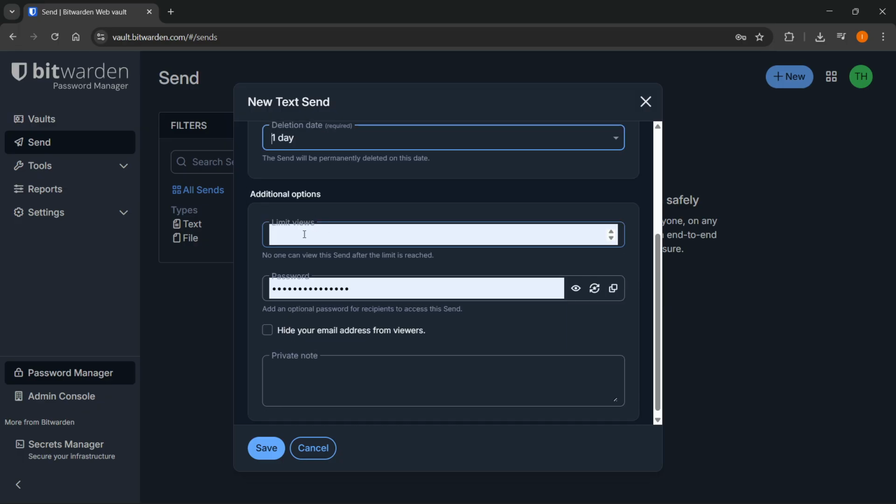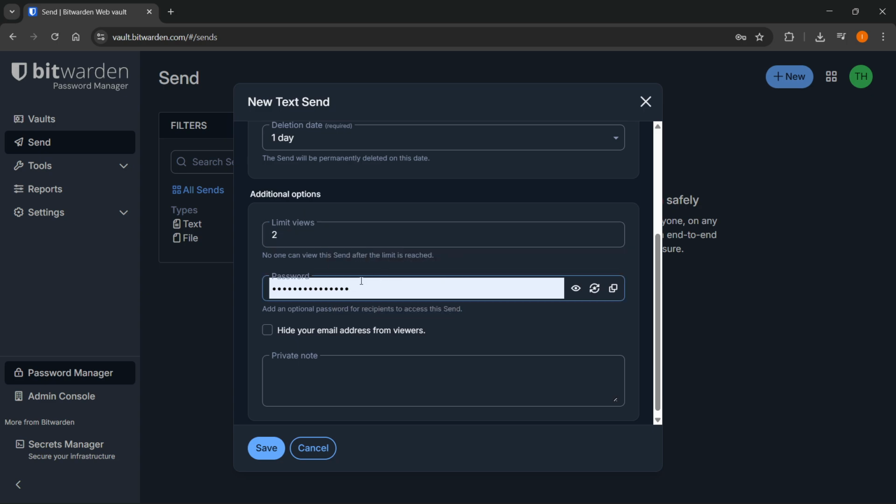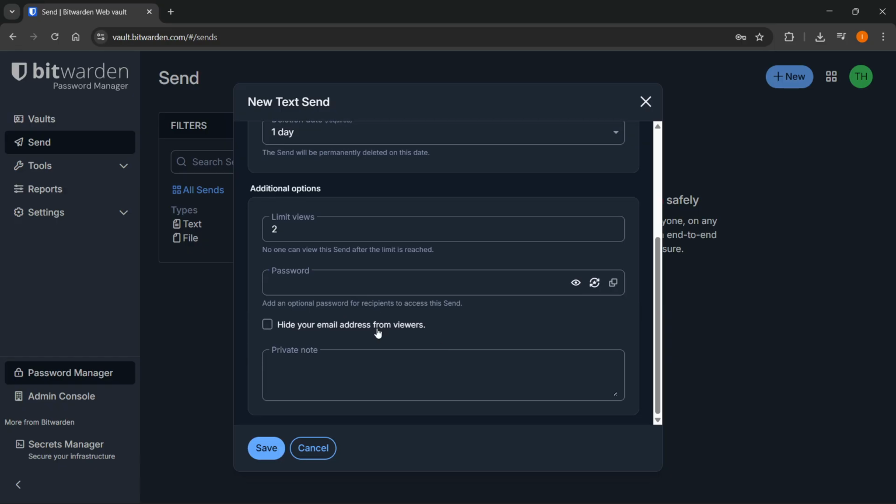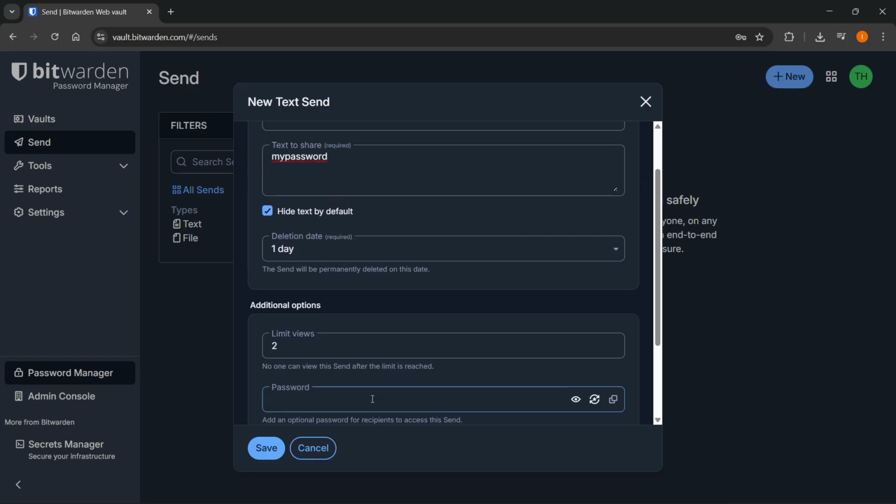And then you also have additional options where you can limit views. So basically, no one can view this Send after the limit is reached. Let's just do a limit of 2 times. And then you can also secure this with an optional password. So of course, if you want additional security, you can add that as well. I'm just going to remove this. And then here you can hide your email address from viewers too. And then you have the private note as well. If you want to add that, you can add that as well.